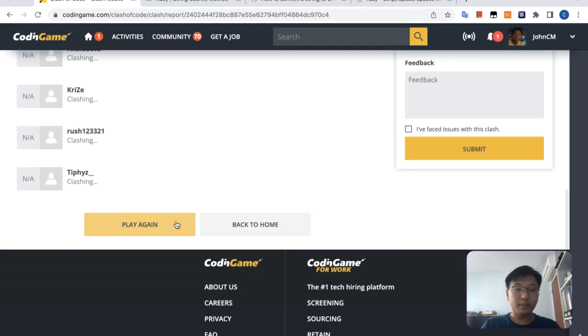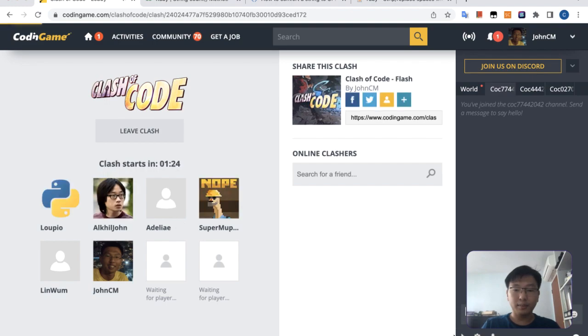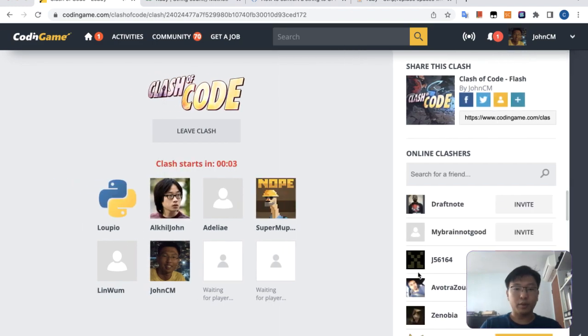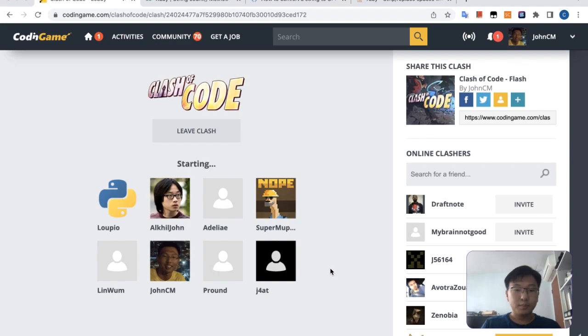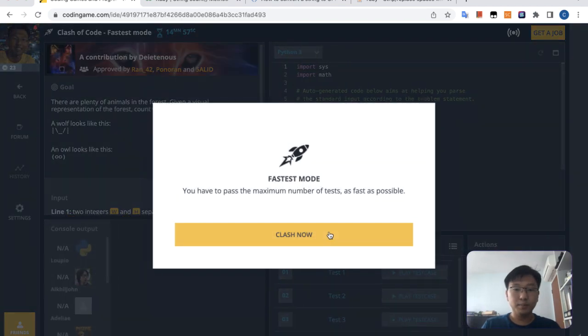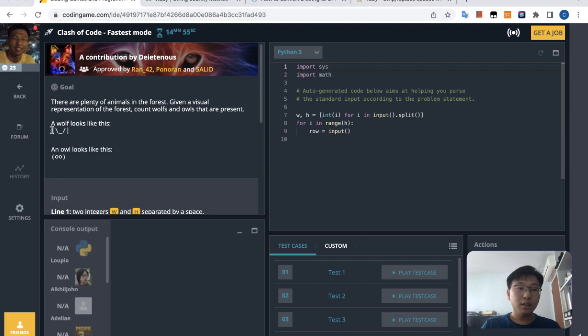Yeah, no matter. Okay, let's try again. All right. J4X. Very nice. He's a good coder. Okay, fastest mode again. Okay, there are plenty of animals in the forest. Given a visual representation, count wolves and owls. A wolf is like that, and an owl is like that.